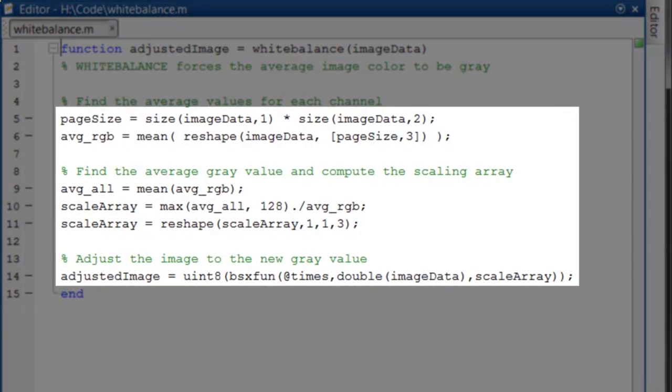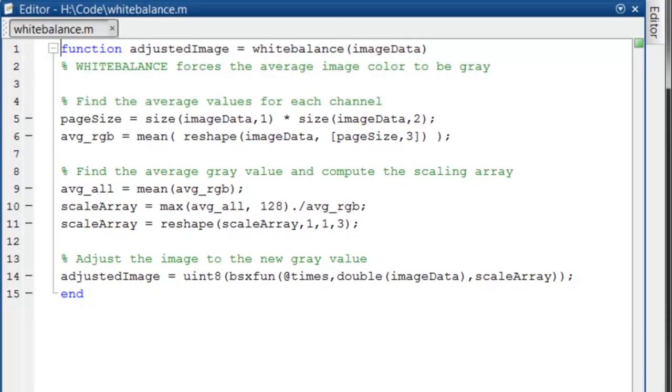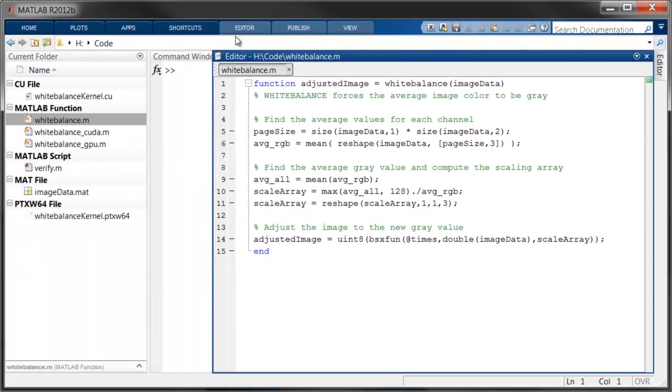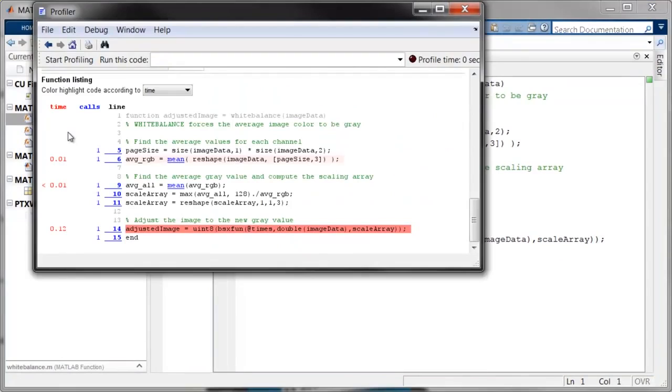Now, the way this is written now, currently this function runs entirely on the CPU. And so next what we're going to do is use the MATLAB profiler to identify sections of this code that might be candidates to run on the GPU to improve performance. So we run the profiler, and it indicates that this last line is by far the most time-consuming. This line of code is applying an operation to each color channel across every pixel in the image. Such an operation could be sped up when executed on a GPU. This is clearly a good candidate for parallel computing.